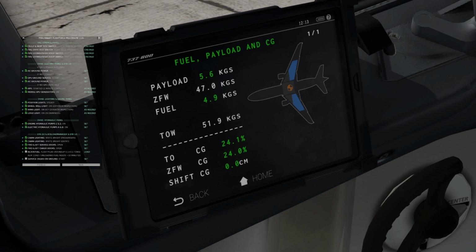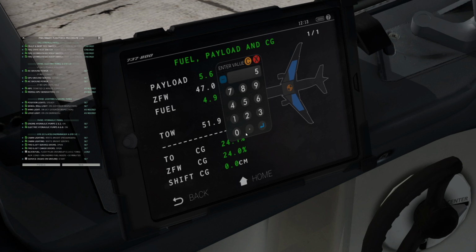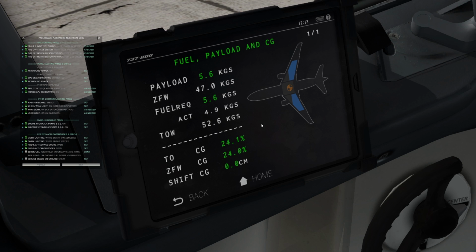So yeah, we're going to start by implementing how much fuel we need to have on board. We are flying from San Francisco to LAX, so San Francisco to Los Angeles. So we're going to put in, remember, round up one, so 5,600 kilograms of fuel. So fuel, 5.6. Boom. Now you'll notice that the fuel required and actual fuel is different. That means we're going to have to actually load in some fuel into our aircraft. No big deal. We'll get that going in just a second.